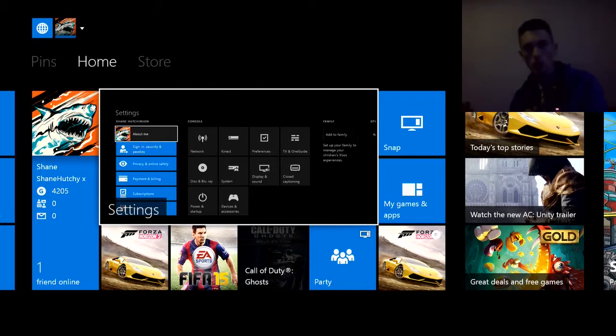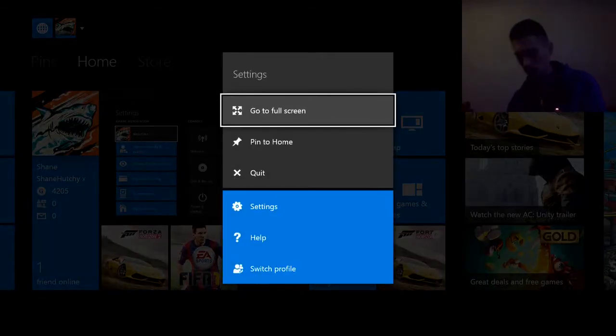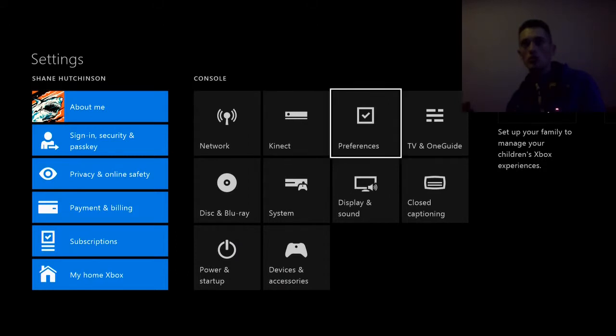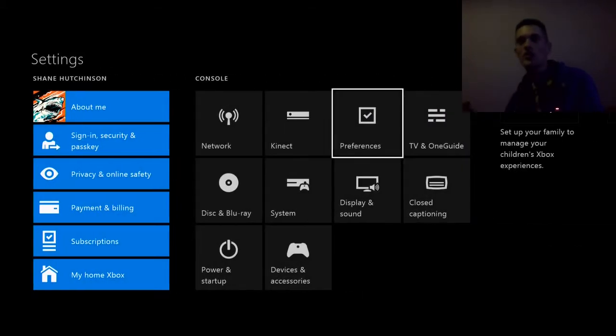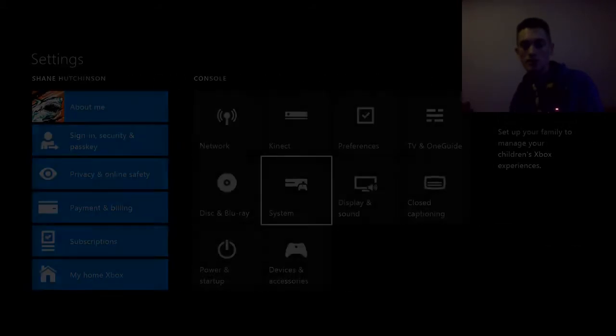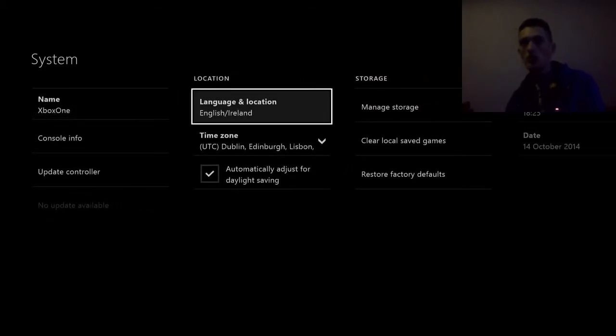All you want to do is go to your settings on your Xbox. So you just hit the start button here and go to settings, and then go to preferences. Just bear with me. You want to go to your system, okay? Once you're in system, it'll tell you your Xbox name and stuff like that. All you want to do is go to location.